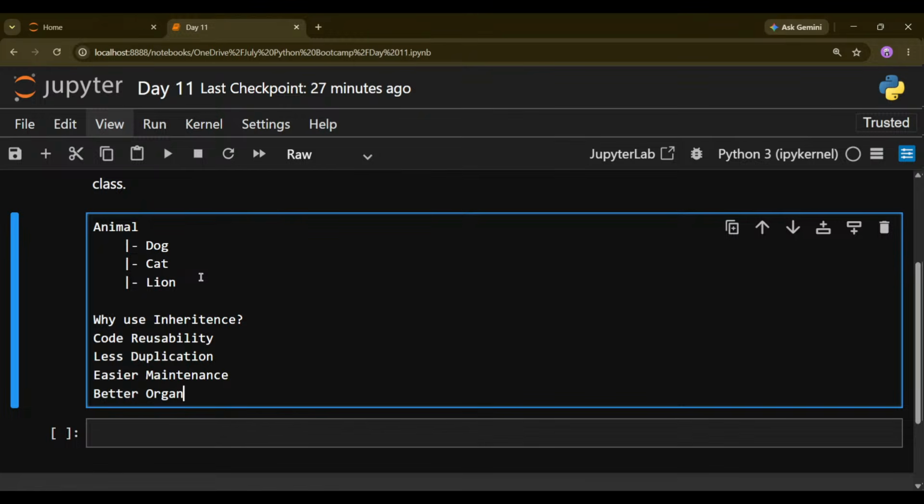Using inheritance, you organize the code in a more readable format. Looks-wise, it looks more innovative and more attractive. So the organization of the code becomes very readable, very easy, very flowing.